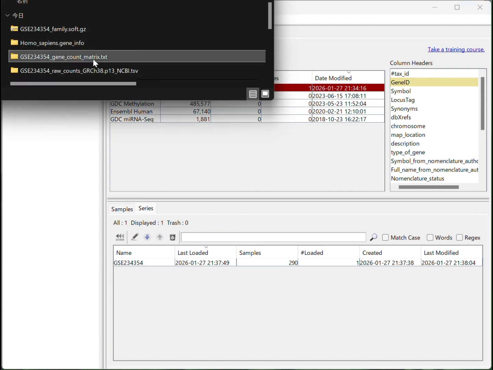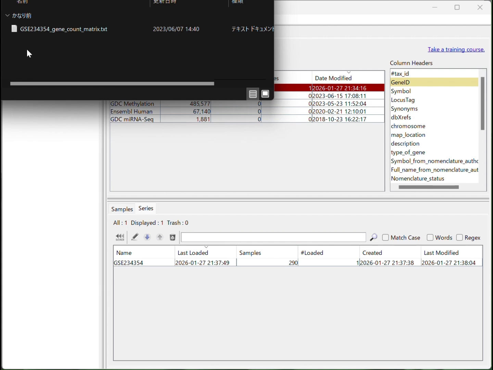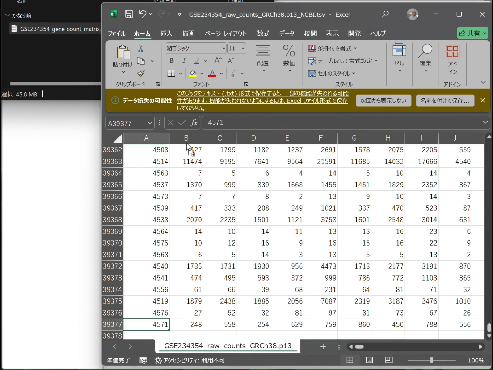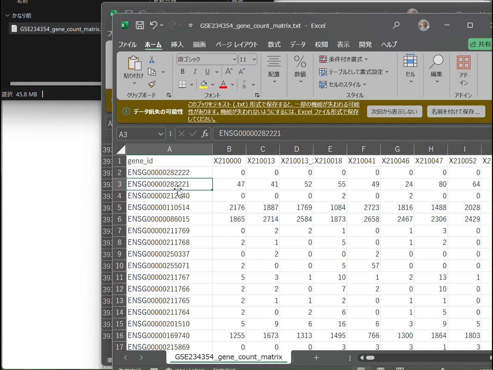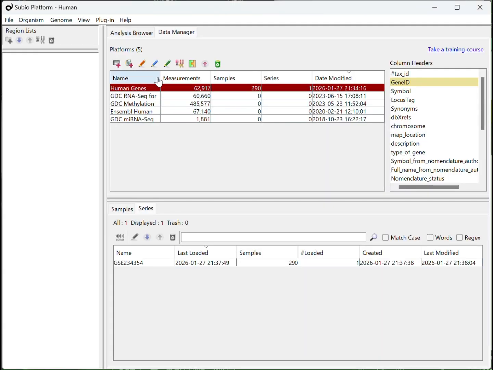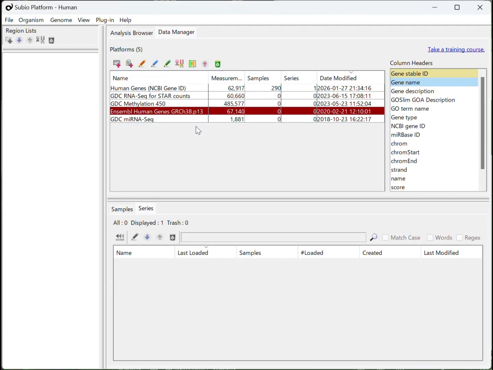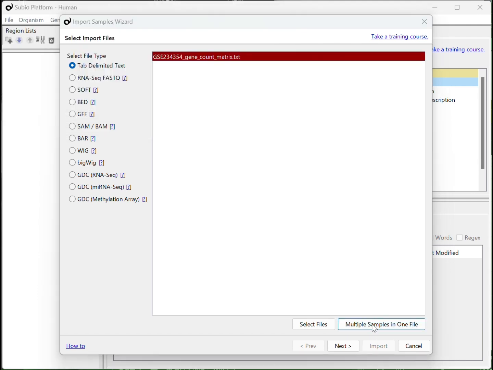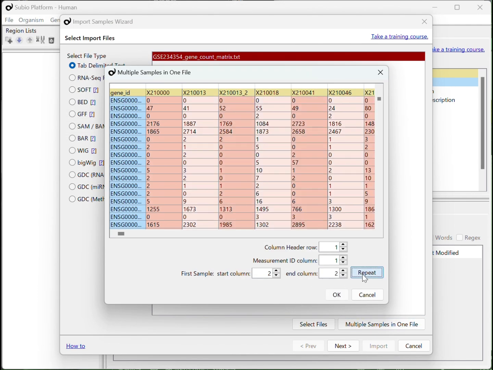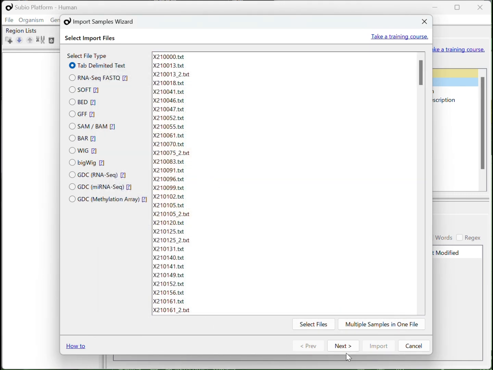Next, we import the supplementary file version of gene counts to the Subio platform. Remember that this table has different gene IDs and sample names. A platform for Ensembl human gene IDs is ready as a preset platform. Take the supplementary file version of gene counts to the Import Samples wizard, and extract samples using the Multiple Samples in One File button. Complete the wizard.